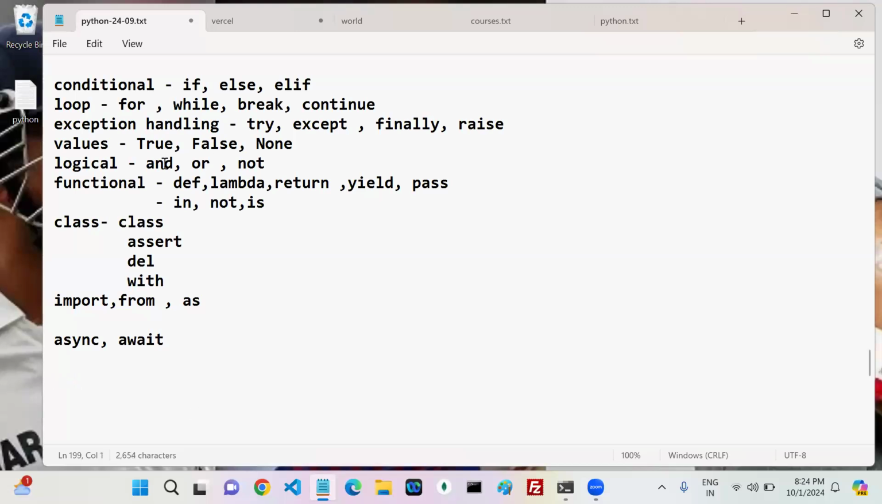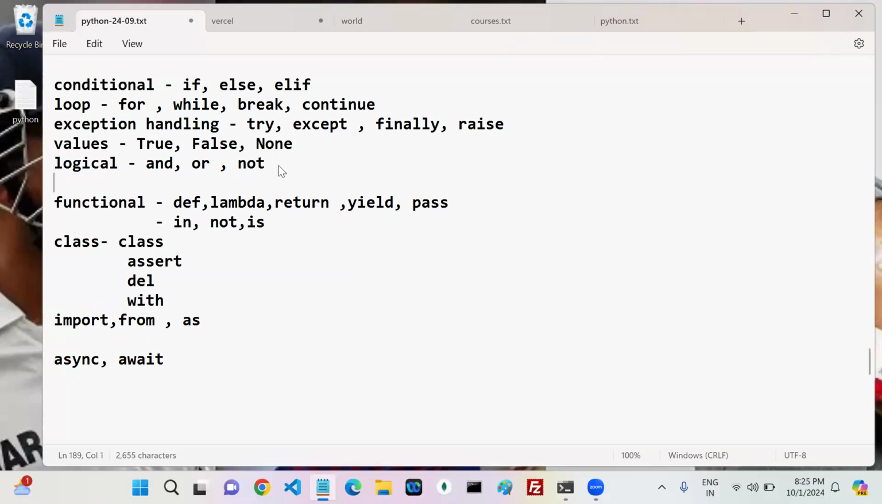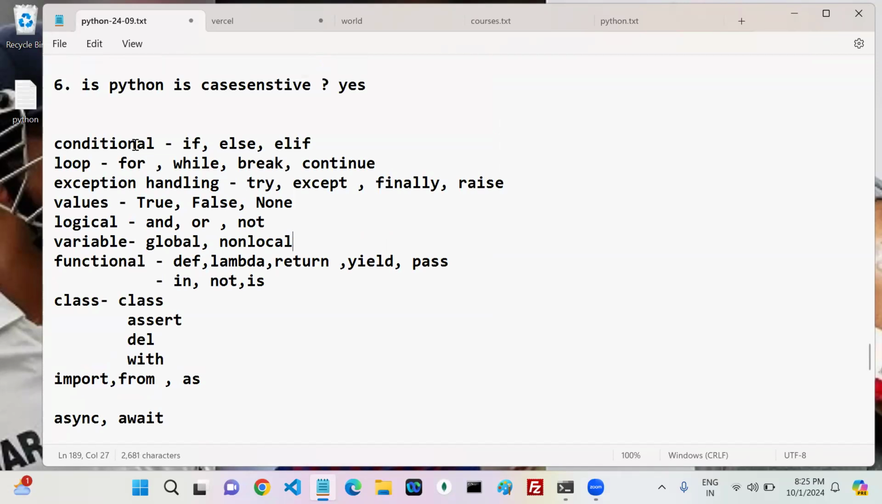Okay. Here functions, here classes. So can I write a variable? Global. Okay. Next one is non-local. Okay, keywords. Any other? Can you easily remember all these keywords or not?